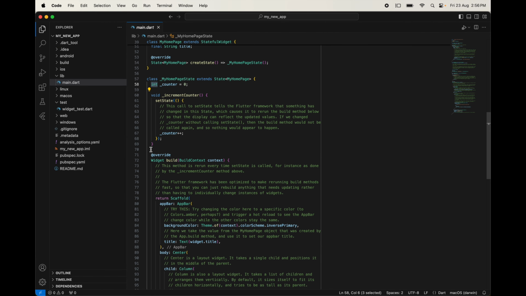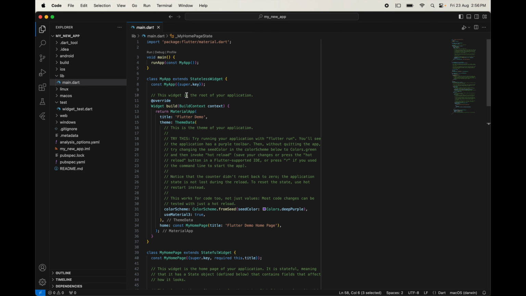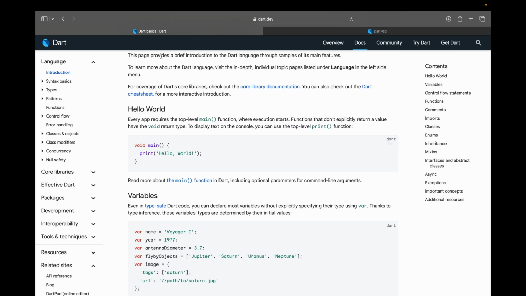Let me see if I have that open. Yeah, so here we have it, and if you see, this is the entry point for your Dart program, which is the Flutter app that we had run last time, and this is where your code starts executing.